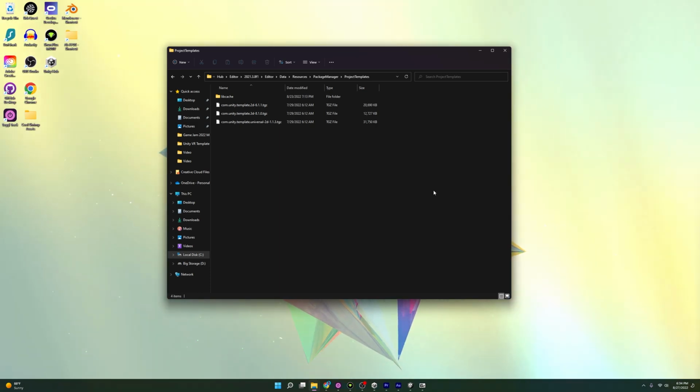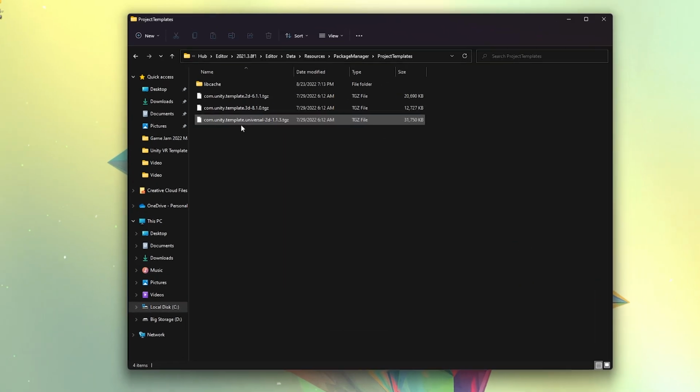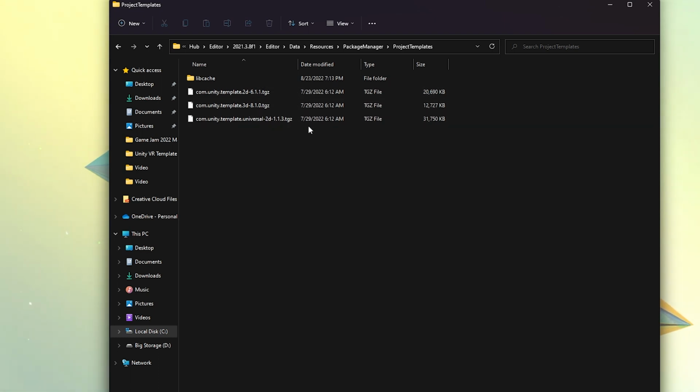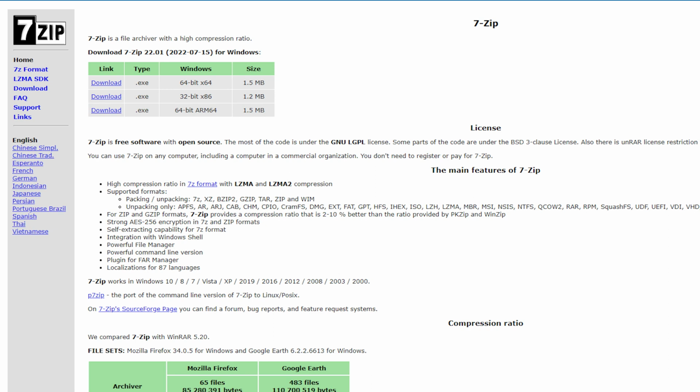Now, once you open this up, we are going to need to open up one of these. We're actually going to be using this as the foundation for our new template within Unity Hub. And to open it up, it is a .tgz file. And we're going to need some kind of zip opener upper. And I like to use 7-zip because it's free and I'm poor. So I'm going to provide a link to that in the description below.